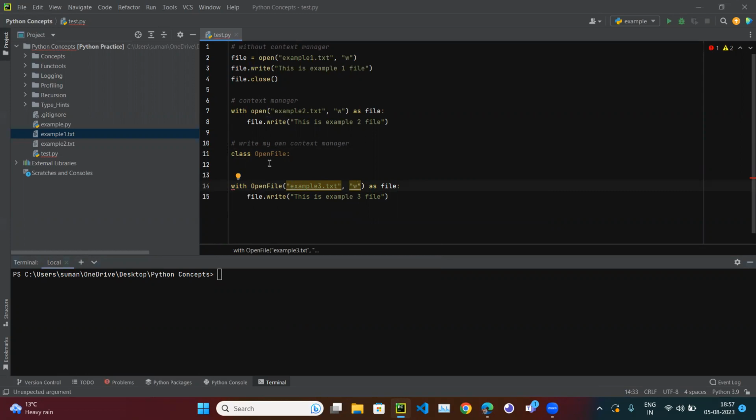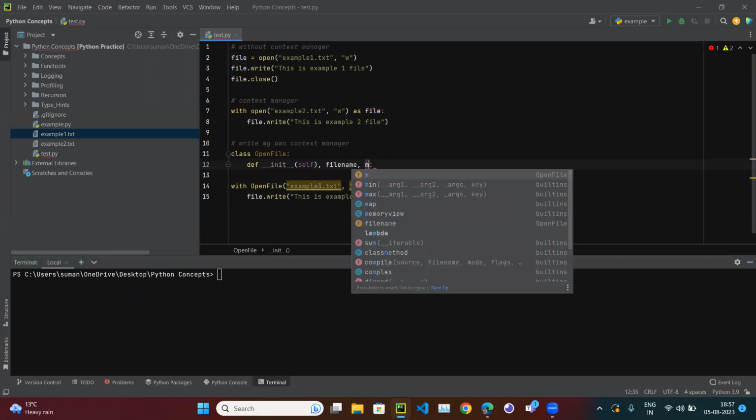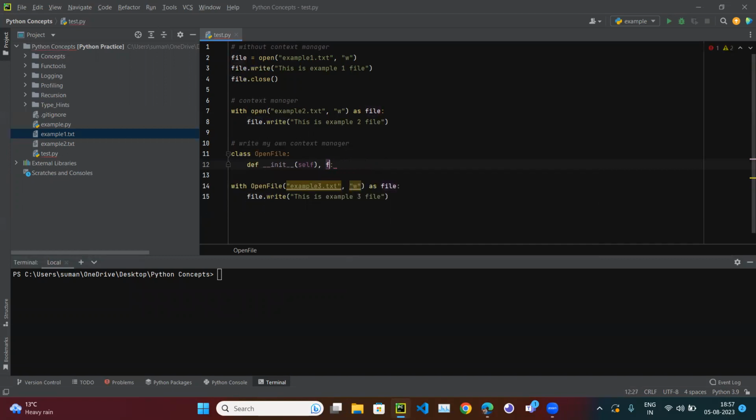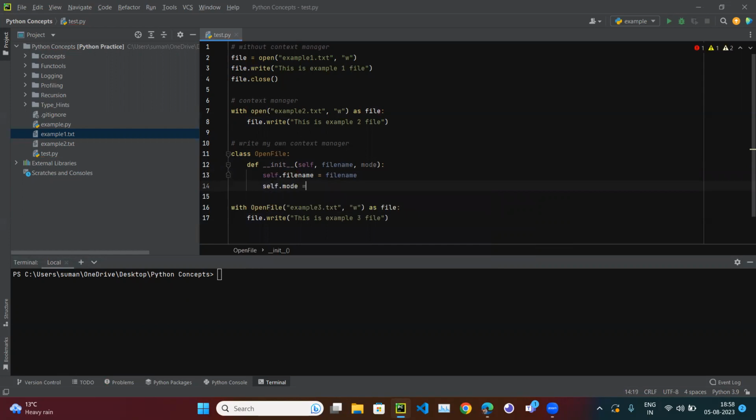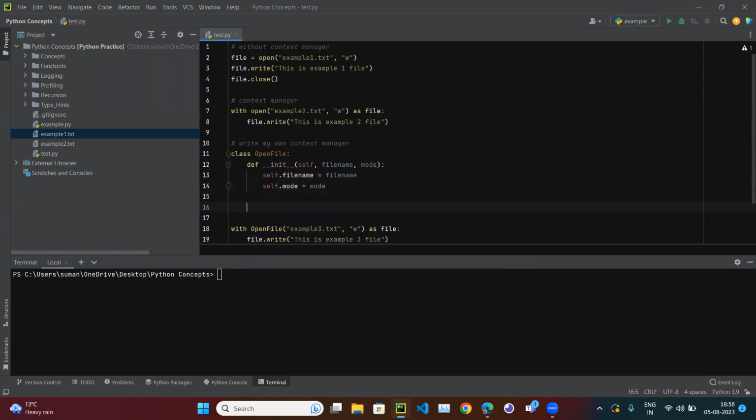If you call the class, by default the init method is called, so we need to define the init method. In the init method we will take the file name and the mode. Then we can mention self dot file name is equal to file name and self dot mode is equal to mode, which is fine.